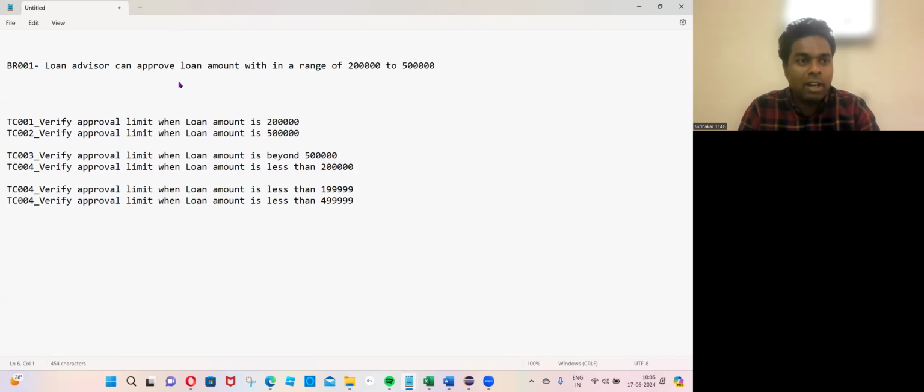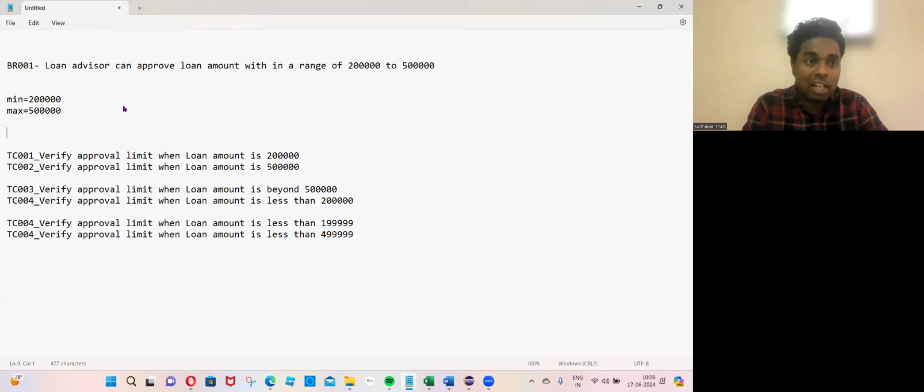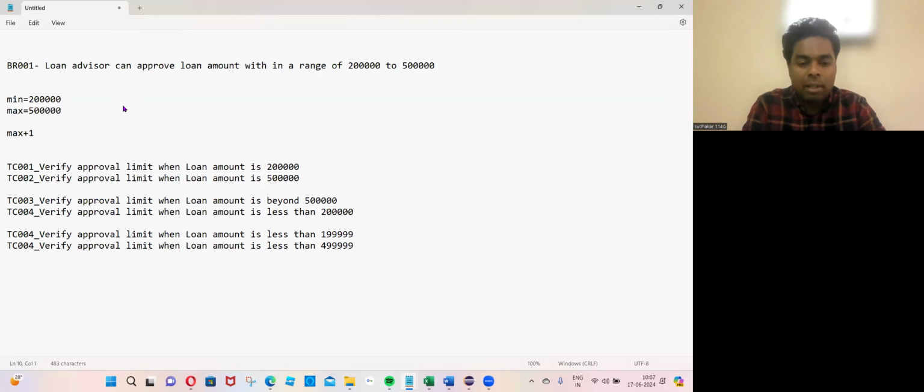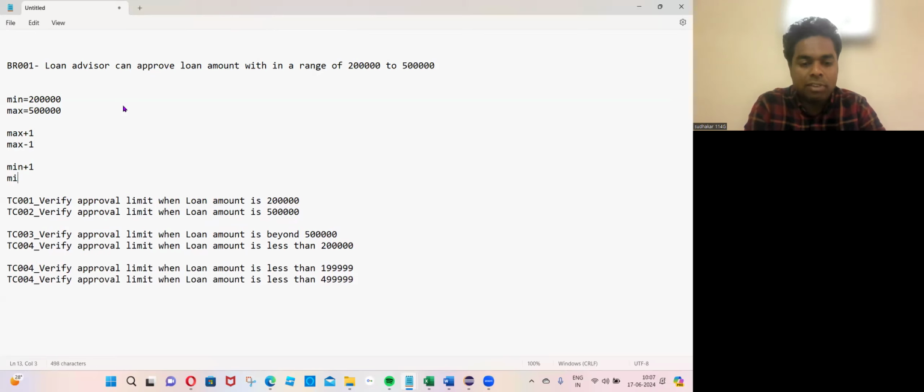In this one, what is the minimum limit? 2 lakhs. And the maximum limit is 5 lakhs. So the minimum limit is 2 lakhs and the maximum is 5 lakhs. We also have to test other combinations: max plus 1, max minus 1, min plus 1, min minus 1. If you test these 6 combinations, you have perfectly tested all the boundary conditions.